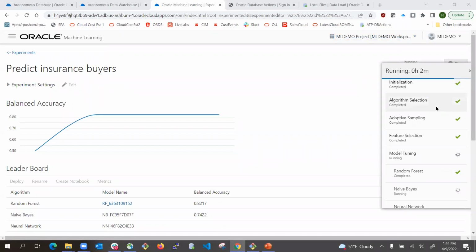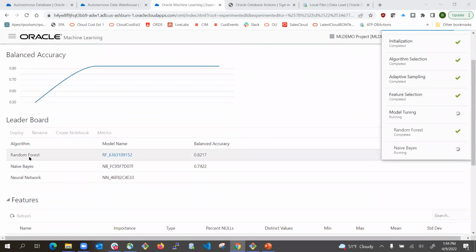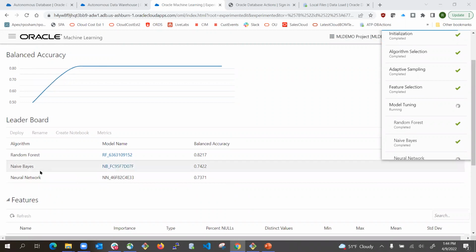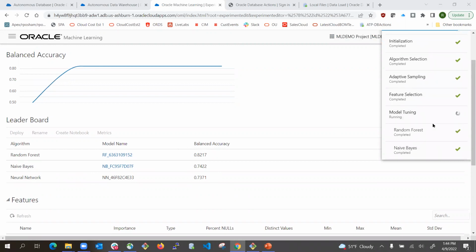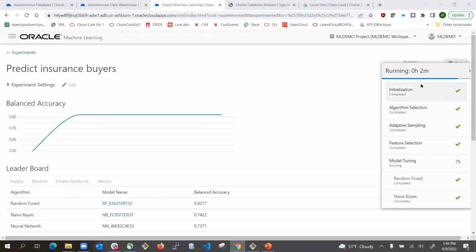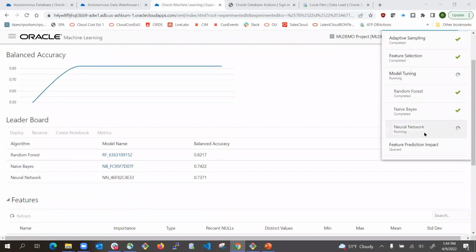So it took about 2 minutes. It basically selected 3 models based on the data. So random forest, naive Bayes, and neural networks. And different models have different accuracy, but you can see it is actually tuning the models. So it should be completed in another few seconds. So let's see, it just took 2 minutes. A few more seconds. Neural network.